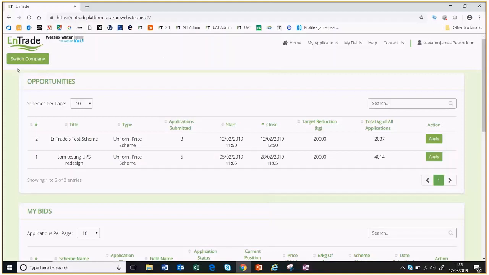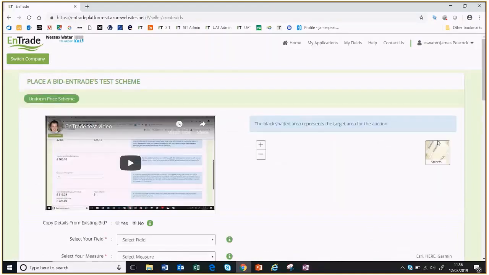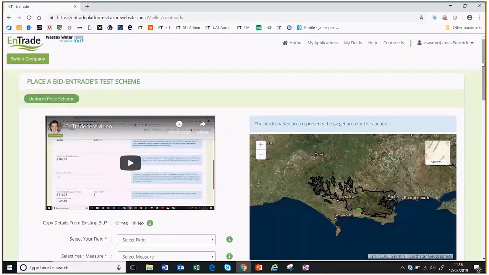So if you've taken part in one of our schemes before, this page should be familiar to you. What we ask you to do is click apply next to the scheme where you're interested in being funded for growing cover crops. And that will take you to the bid page. Now this page should also be familiar to you.